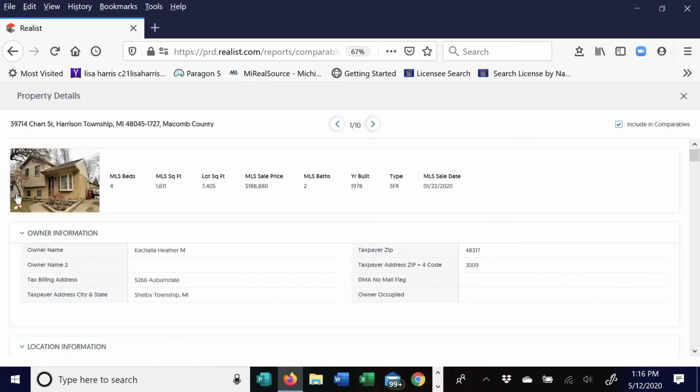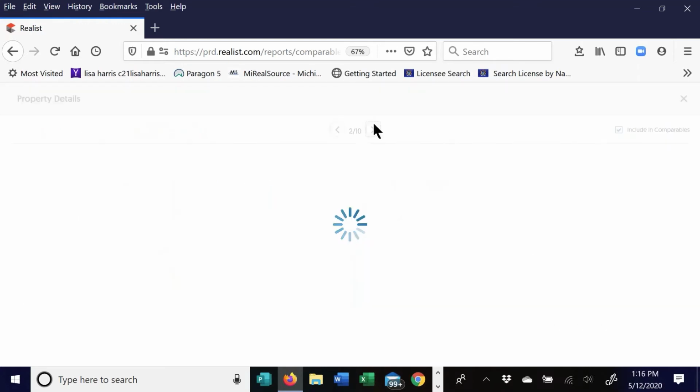If I look at this and decide it's not a good comp, if you look in the top right corner, it says include in comparables. I have it check marked. I can uncheck it. It will not include it in my report. If I want to keep it, I can. To see the other properties, if you look in the top middle, it says 1 of 10. There's an arrow here. I can select the arrow. It's now going to load my second comparable that I selected.